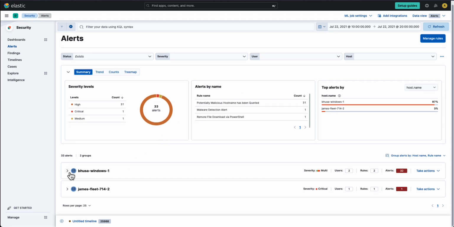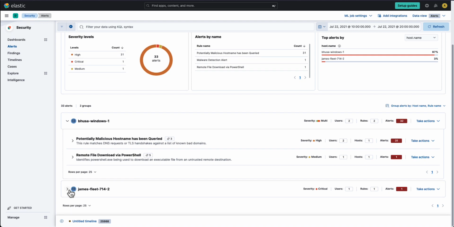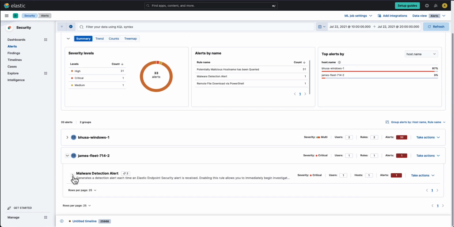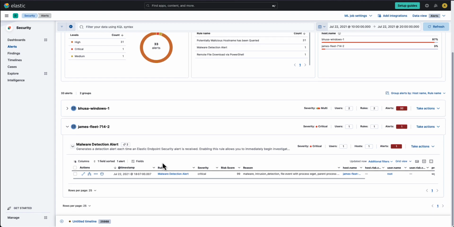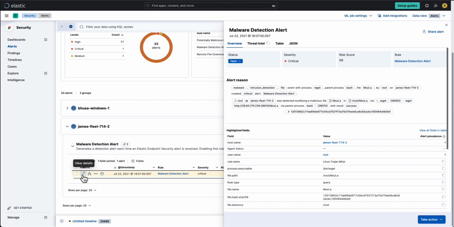To inspect a detection alert, you'll need to click the View Details button from the Alerts table. If you've enabled groupings on the alerts page, make sure that you expand all the groups to see the inline action to open the alert's details flyout.